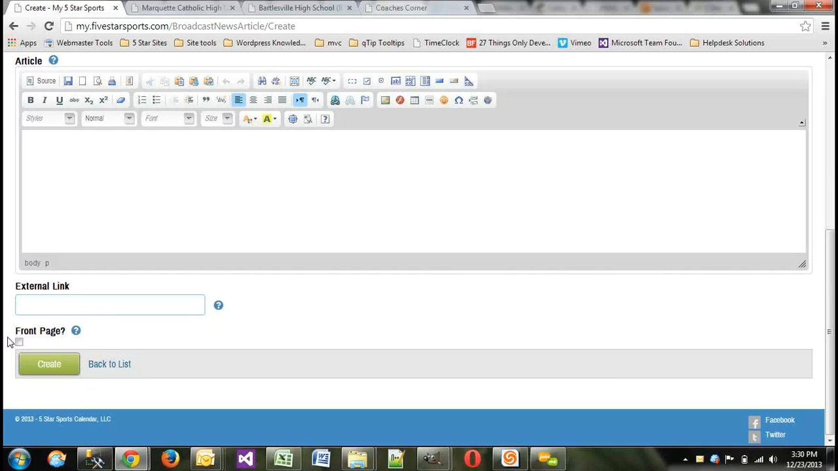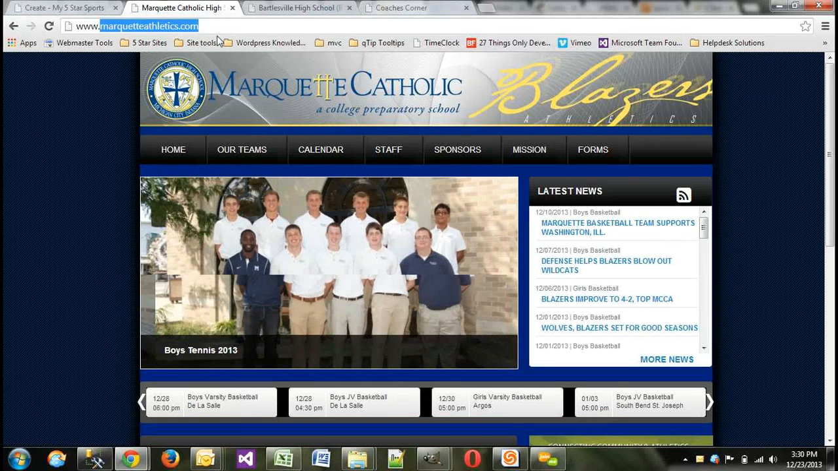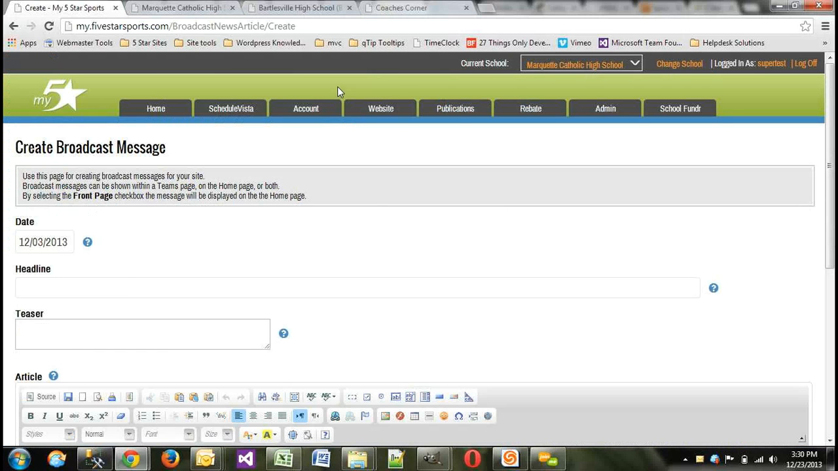And if you would like your news article to show up on the front page under the latest news, you would just select the front page check box. And when you do that, it'll show up in this latest news section right there. And broadcast messages will show up on all the team pages as well as the home page if you would like. Okay, so I'm going to go back to the website tab.